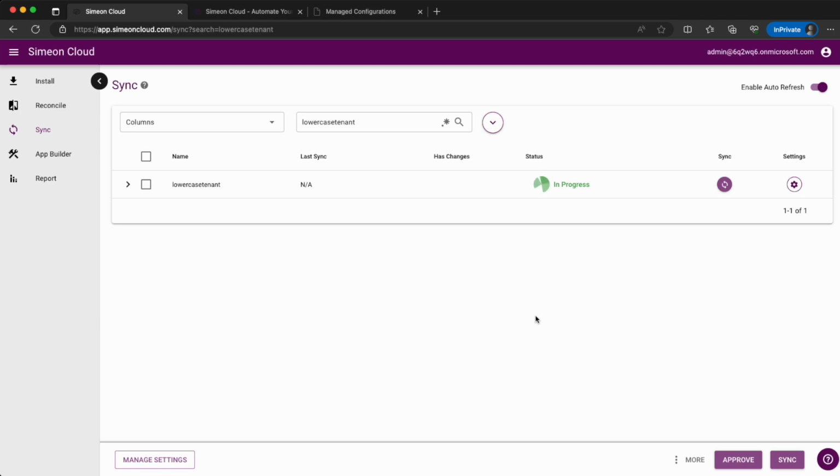We are now waiting for the sync to finish. The downstream tenant sync has finished syncing. Keep in mind that the first sync of a downstream tenant only takes a backup, so it does not apply the configurations from your baseline tenant to the downstream tenant.